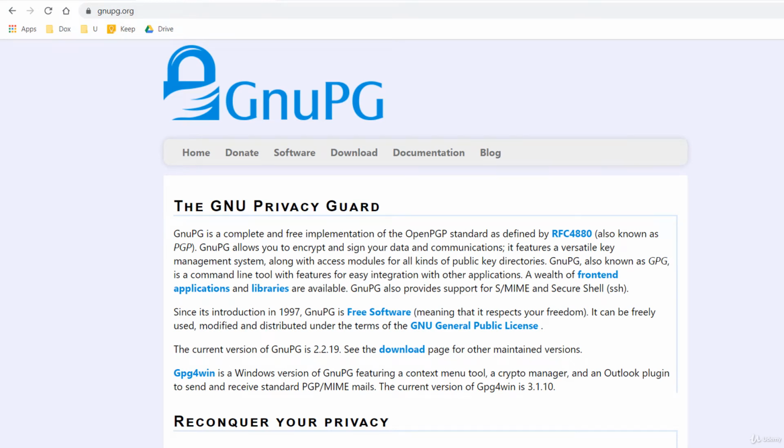Hello guys and welcome. We'll start talking about GNU Privacy Guard or GPG. GNU Privacy Guard is a cryptographic tool that helps you manage public and private keys as well as perform encryption and decryption, both symmetric and asymmetric, signing and verifying operations.